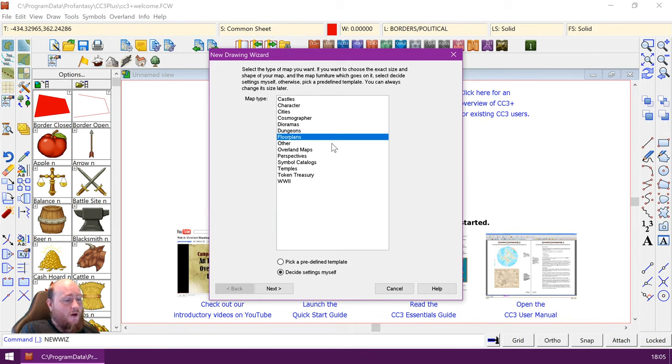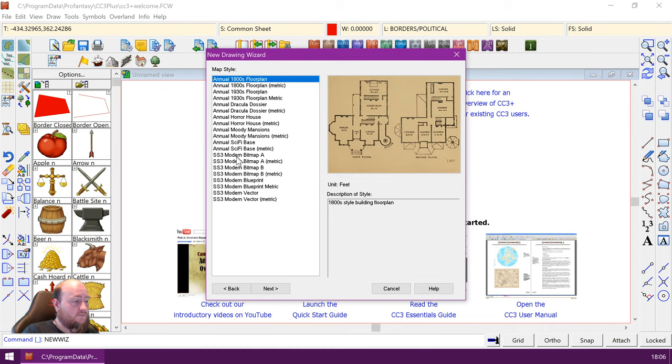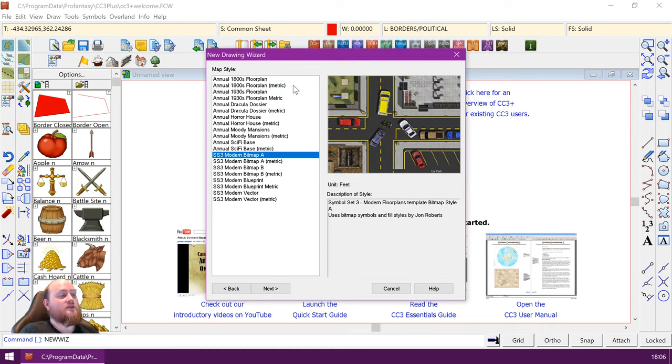Why am I picking floor plan? Subway doesn't really sound like a floor plan, but it's just the way the templates are categorized. The floor plan here really just refers to the scale of the map. A floor plan scale map is an appropriate size for basically drawing floor plans on. So it's a floor plan map, and I'm going to do it in the symbol set modern bitmap A style.